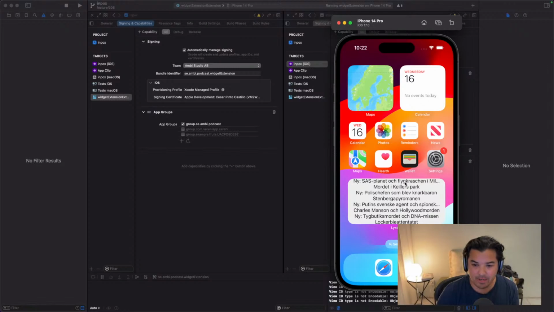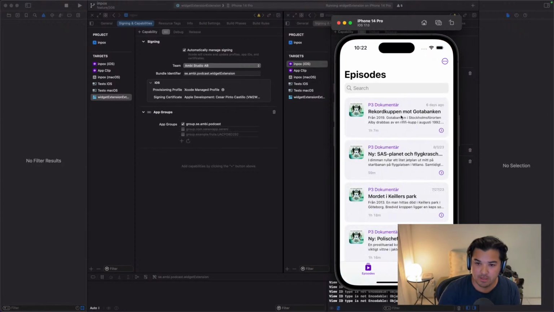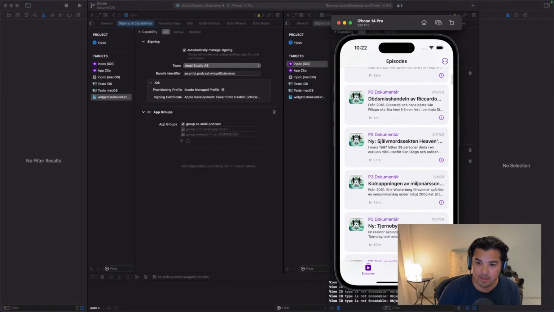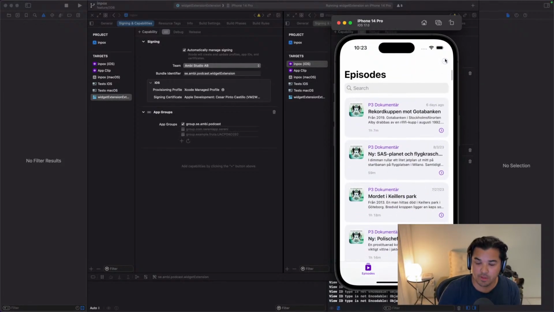Okay, so as you see here, now we have the episode names listed, perfect, and these are fetched from core data, which are loaded in the main app. But I don't know if this is the latest one. No, it is not. Is it the oldest? Oh yeah, I have a feature where I can flip the sorting order. And it's not the oldest one either. So the question is, what the hell am I showing?